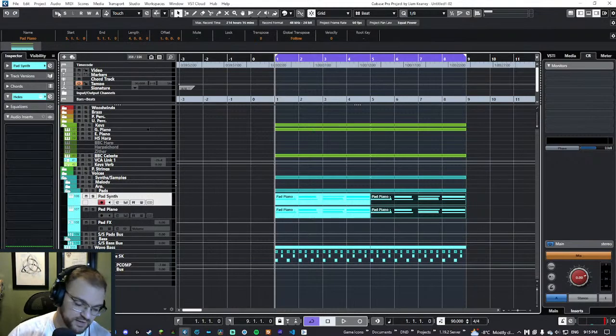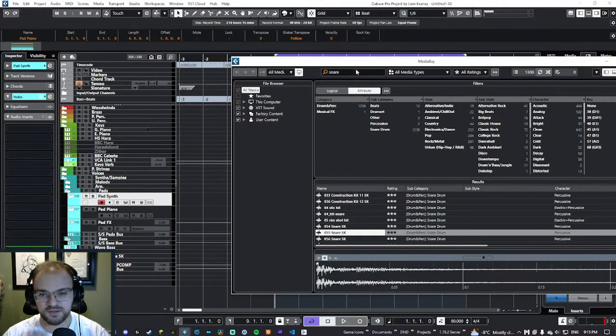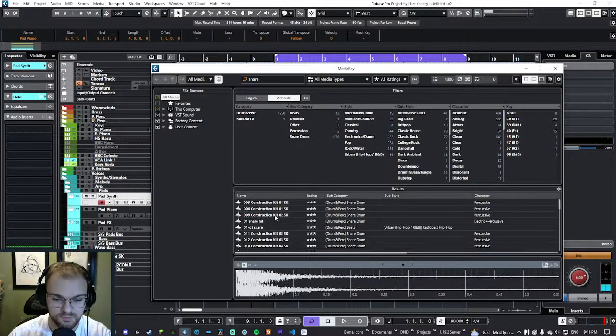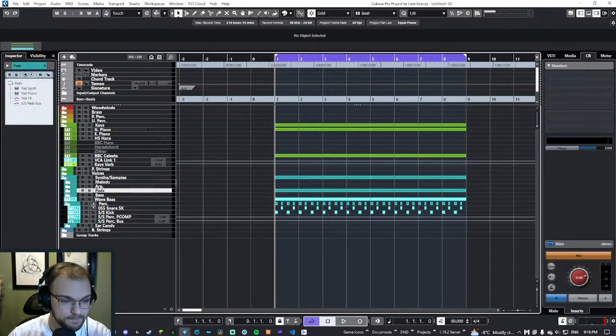One more thing before I forget. I need to add another snare. The snare is just feeling a little bit bland. I need a regular snare as well, something a bit lower. Maybe like what about this construction kit snare? Where's the percussion? Where's the percussion?